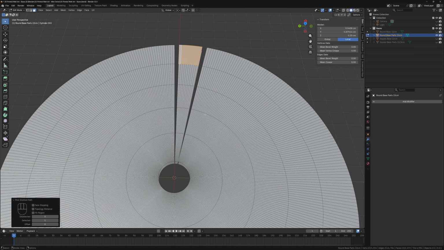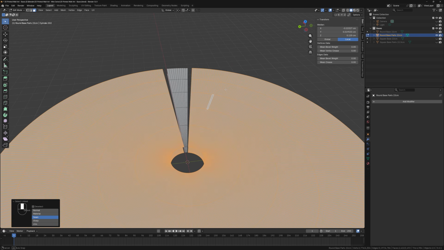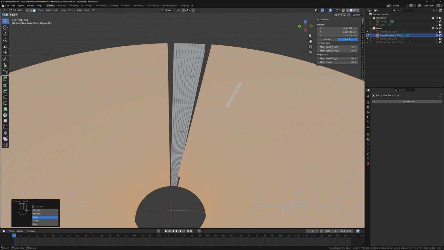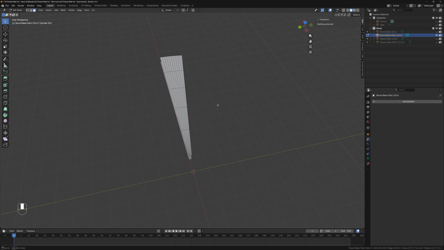Then we have another button that's new, and that's the L key. This will select everything that's linked. Because we cut these pieces off, we can select this with L just by aiming at an edge or a vertex, hit X and delete all the vertices. And now we have this nice little slice of pie left.